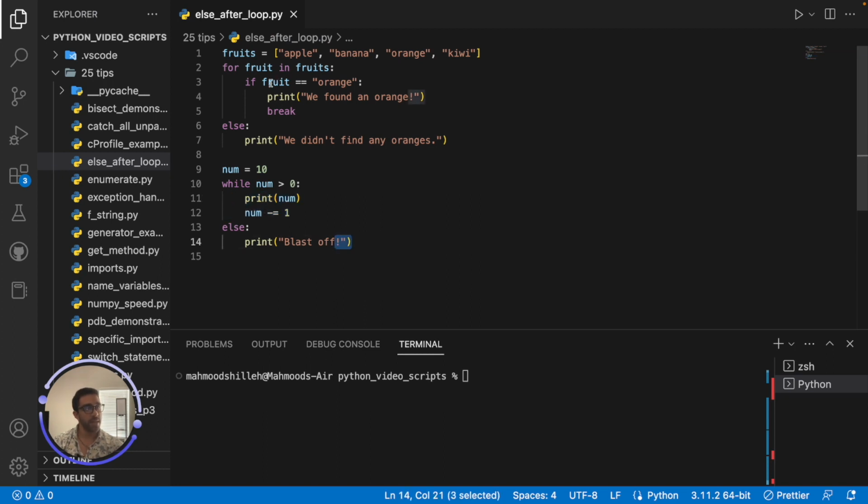So going on this example, we're just iterating through the fruits, and we say if fruit equals orange, then we want to print we found an orange. Otherwise, else, it's going to say we didn't find an orange. So if it goes through all these elements and does not find anything, it's going to execute this else statement. Let me just comment this first before you get confused and show you how that works.